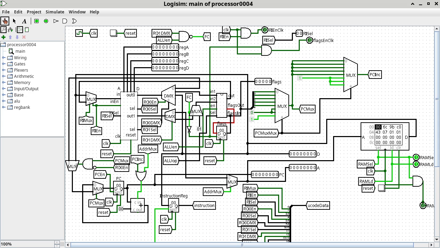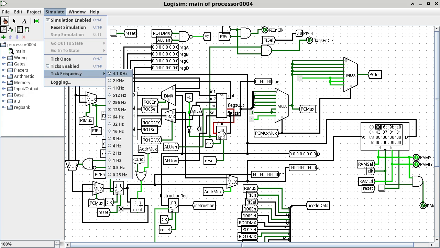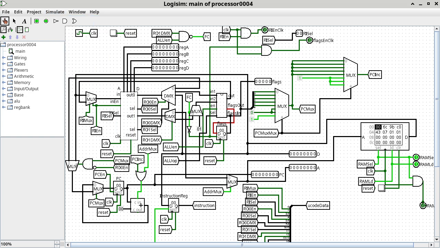Now the program is here. So all I need to do is to run this thing at full speed. Okay, this is already enough to tell me whether the program is working or not. So we go to simulate, take frequency all the way to the highest possible one, and then type Control K to start the program, and the program is now done.